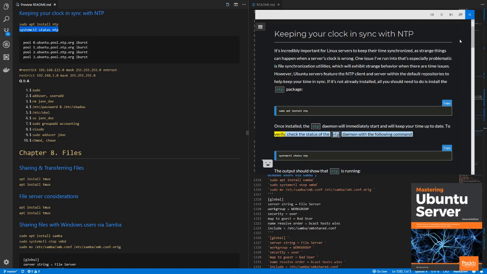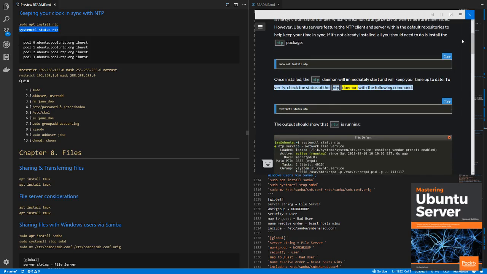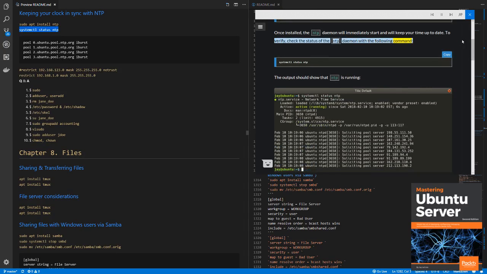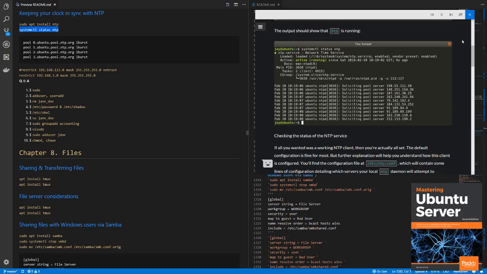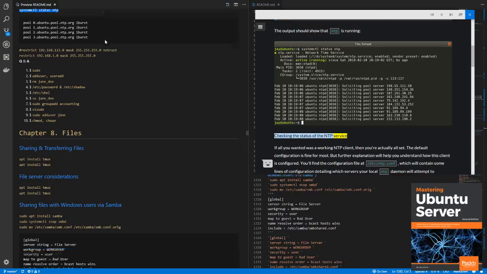To verify, check the status of the NTP daemon with the following command. Systemctl status ntp. The output should show that NTP is running. Checking the status of the NTP service.